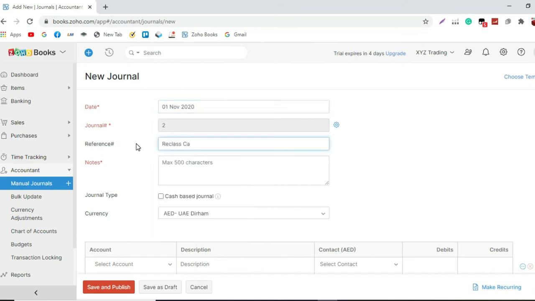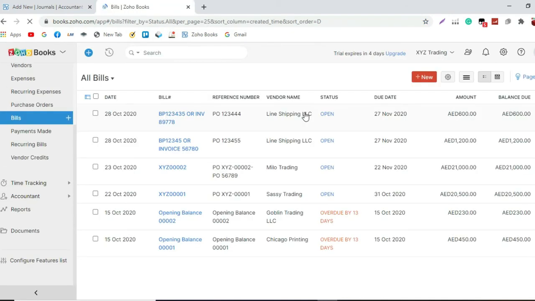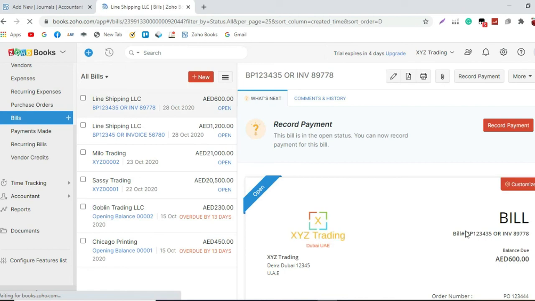For your reference, just add "reclass cash advances to suppliers to freight costs," then mention the exact bill number reference. So just copy paste the same notes.